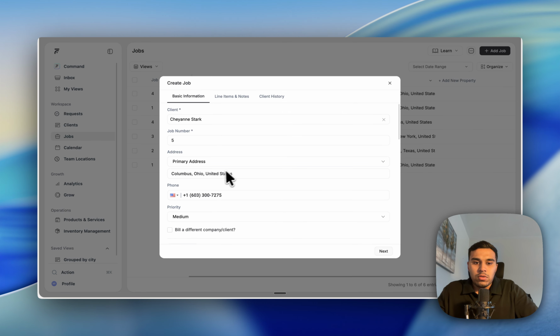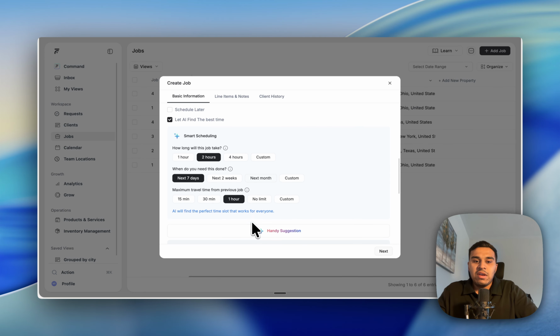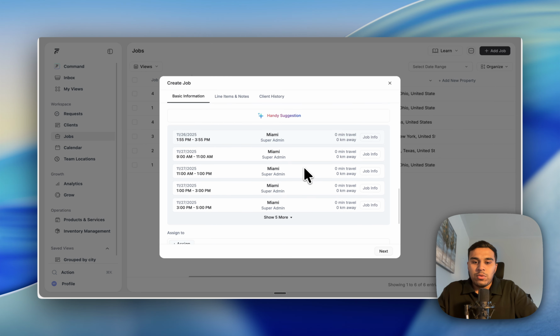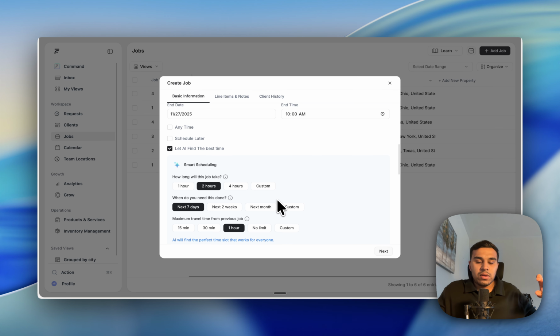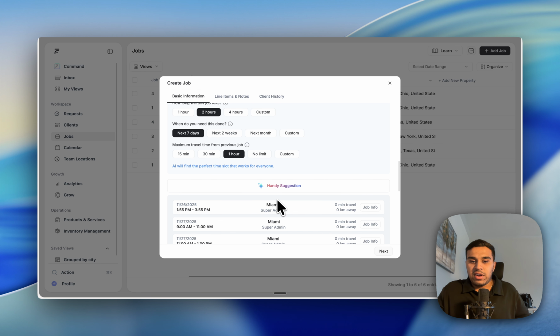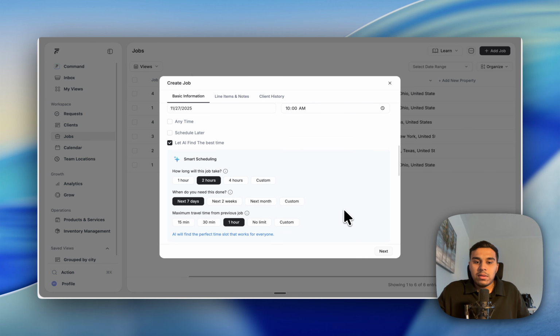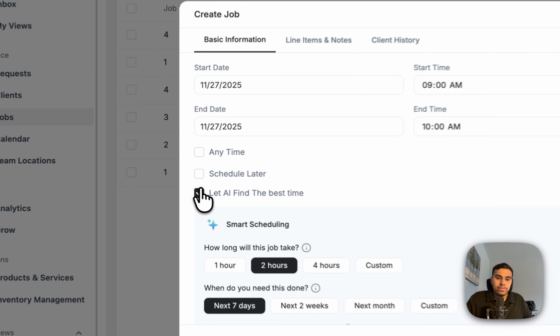Based on the address of the person and the availability of your team members, we will suggest some people from your team who can go ahead and do this job. Of course, I have not configured the technicians on this account fully, or they have not been activated, so the suggestions don't come in. But once the suggestions are coming in and technicians have been added, it will be very accurate, and it will take into consideration the drive time, the availability, etc. And you can just choose a slot that works out for you.